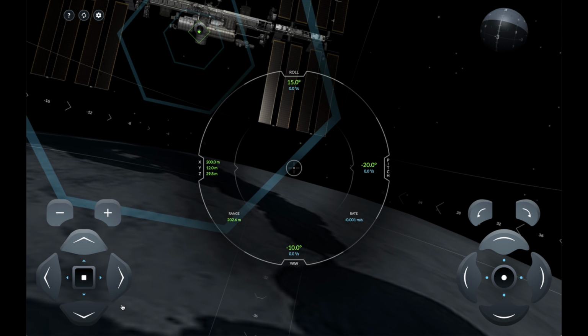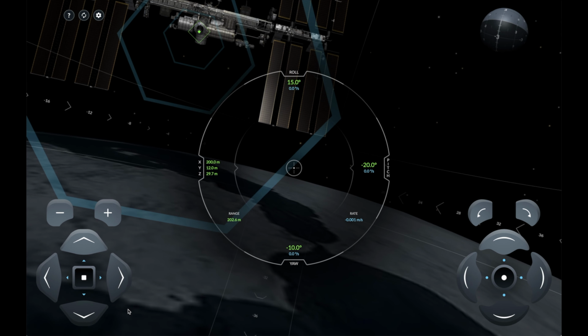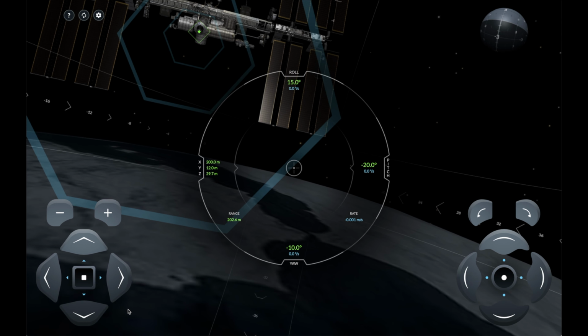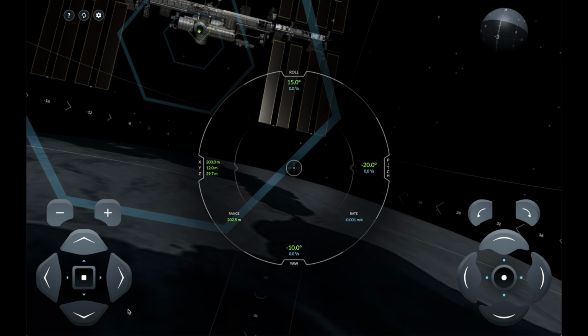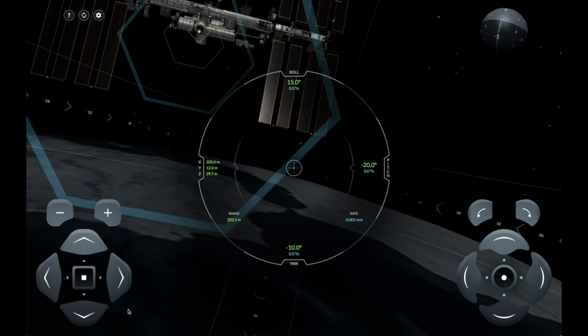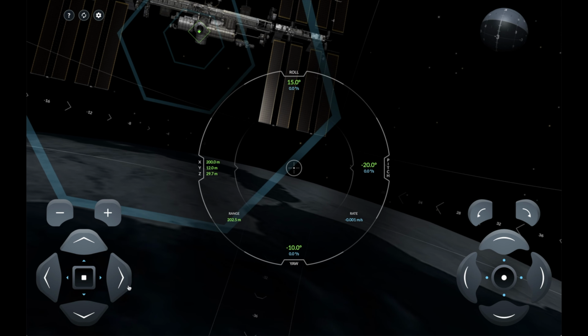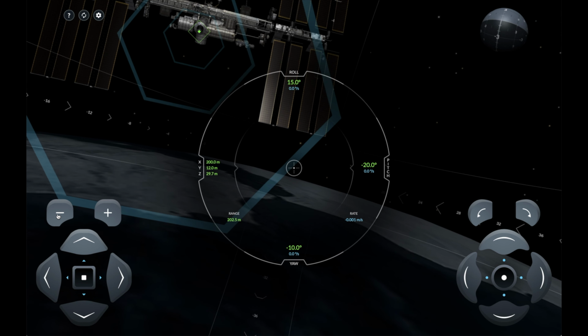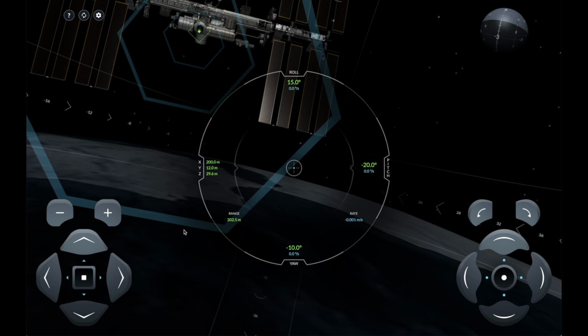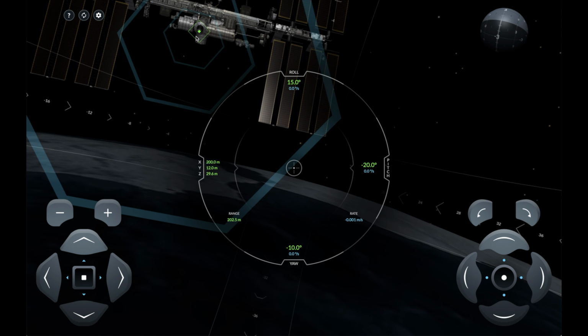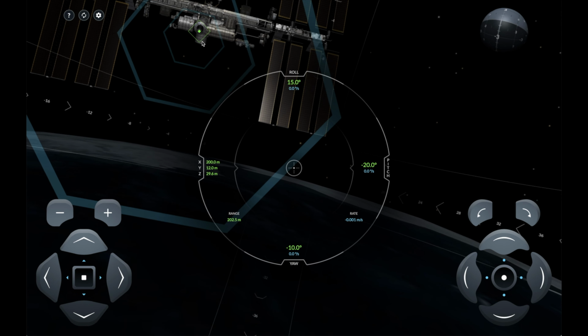And then on the left side, we have the controls for actually moving the vehicle in relation to the ISS. Up, down, left, right, forward and back are the plus and minus. So we have a couple of things that help guide us here. You can see the target up here with this diamond, and that is the docking port on the ISS.